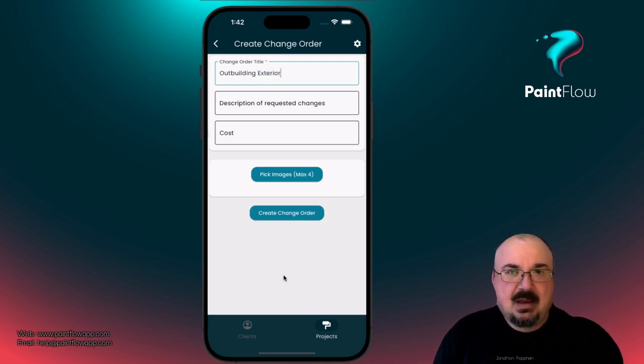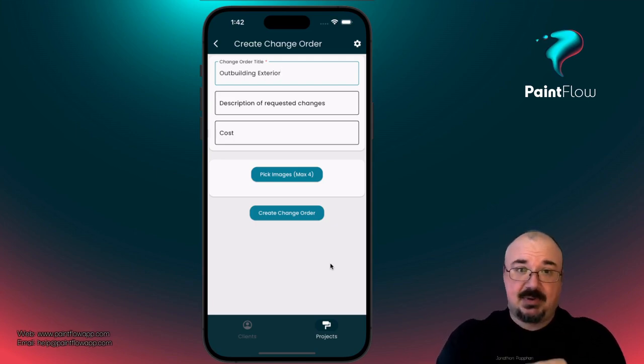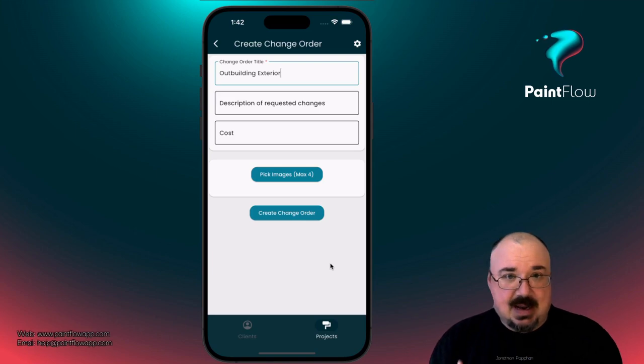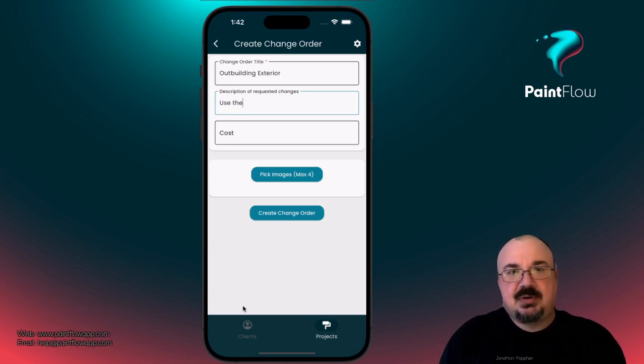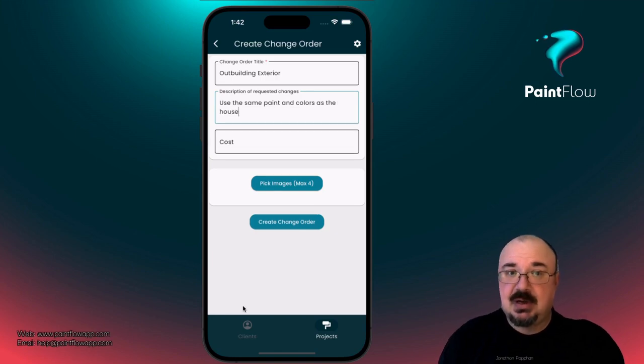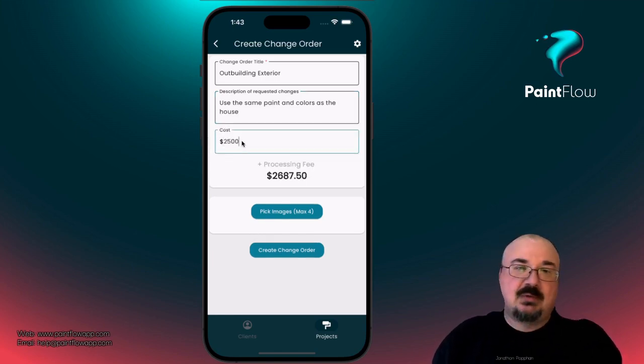There we go. Now, we do not have any sort of materials or anything like that here like we did for the main item. So it's really just the name, a description, a price, and some photos. So let's say here we're going to use the same paint and colors as the house to make the outbuilding match. And let's say that we're going to charge another $2,500 for this additional structure. So we have here the calculation with the processing fee.